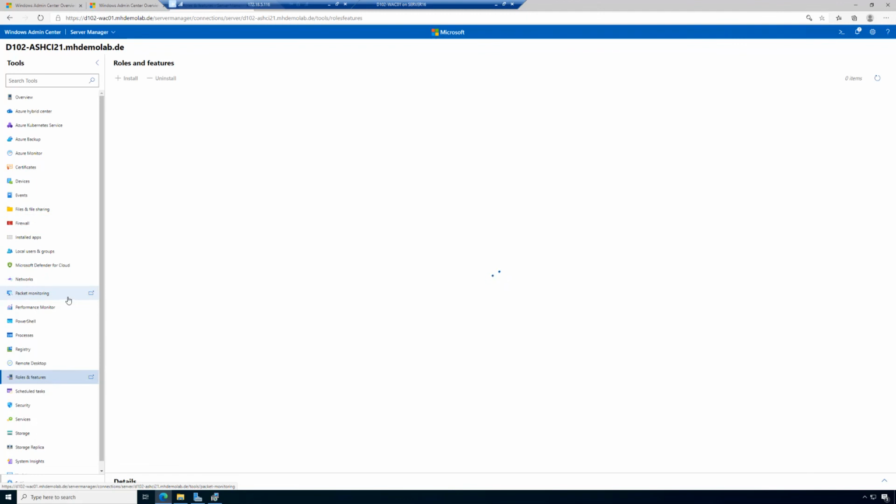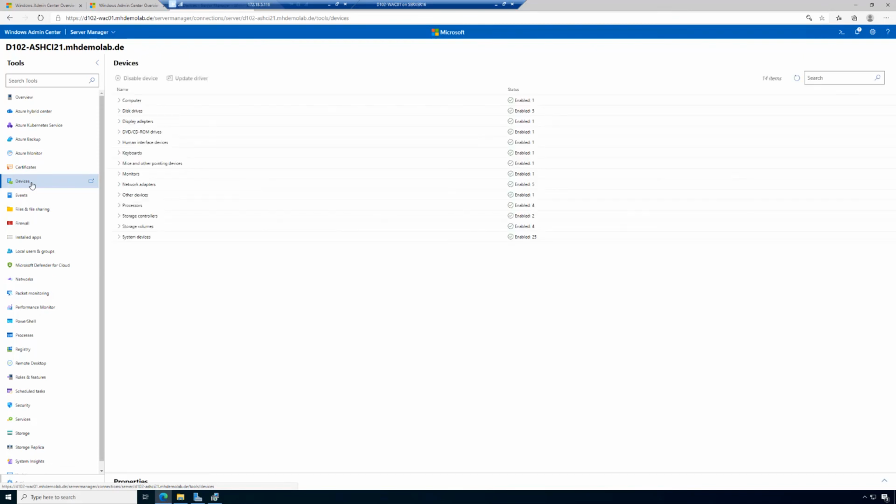Maybe if you are using a physical host, you need to update some devices. So the host is provisioned, but maybe you need some specific drivers for network adapter cards. Maybe you need some specific drivers for system devices or storage controllers. Here you have access to the devices you can configure here.